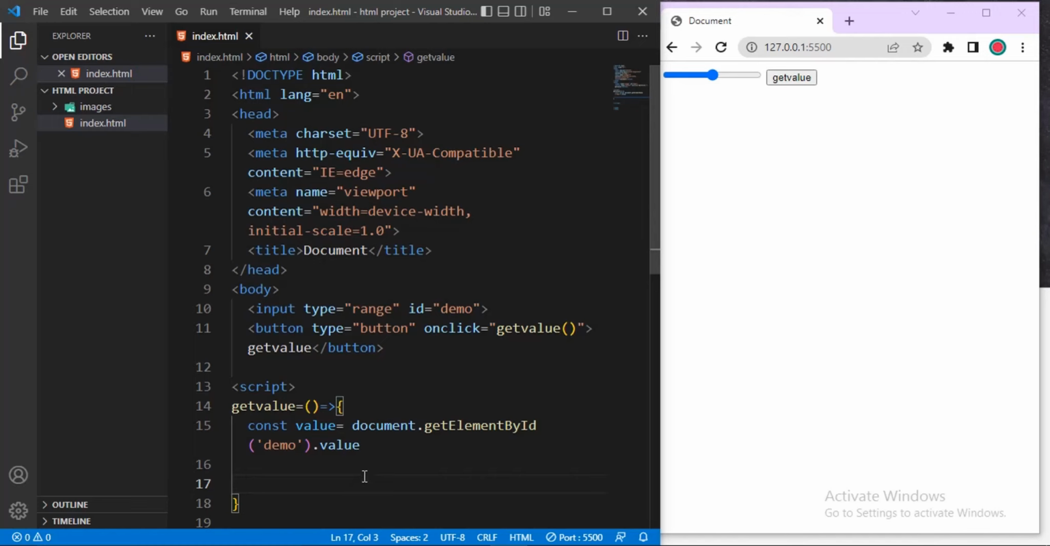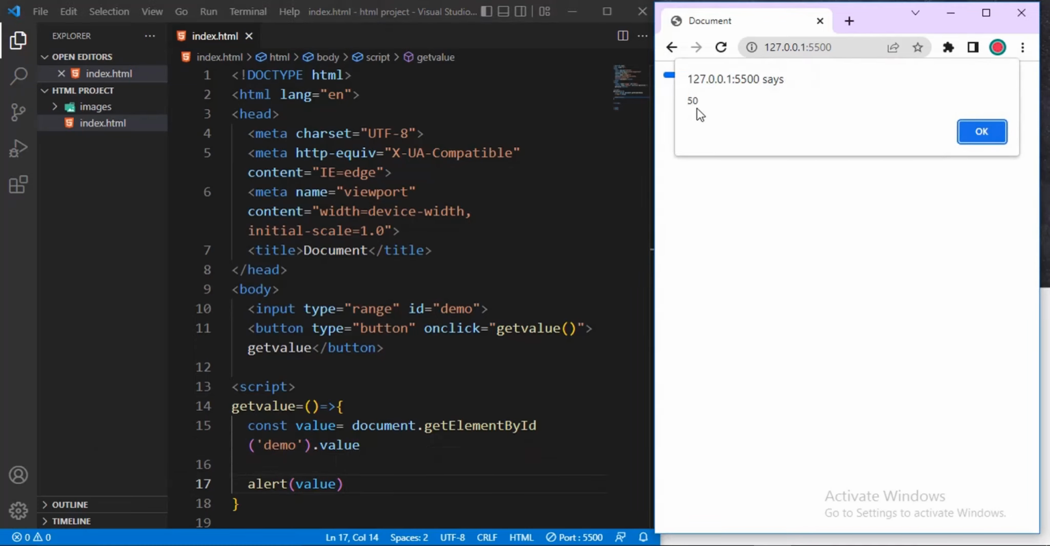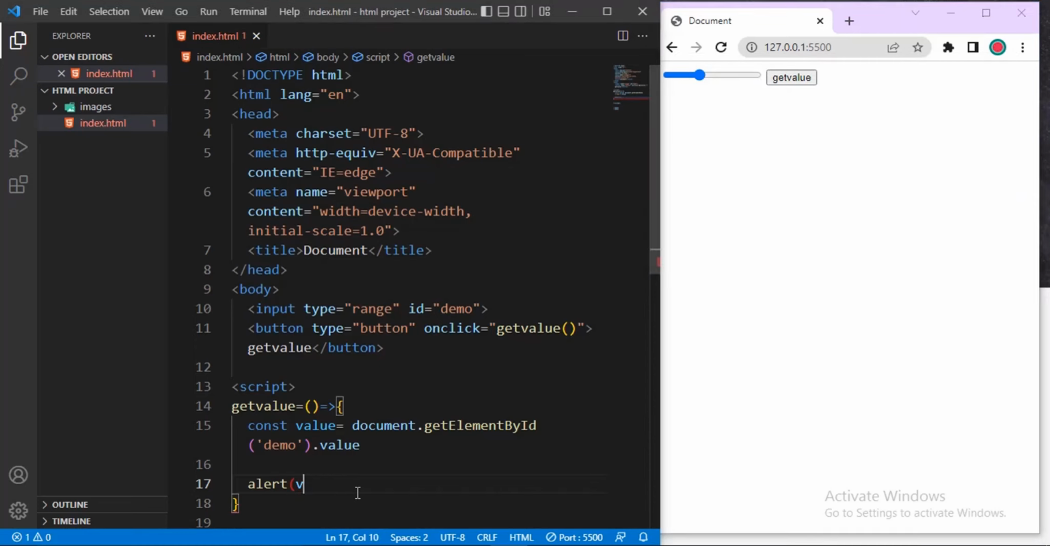Now we can alert it, so you see that we have gotten the value. Alert value. If we click here now, the value will be alerted. See, 50. Let's drag it back, say 35. But let's make this look more okay to the eyes.